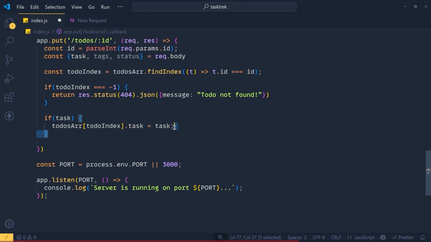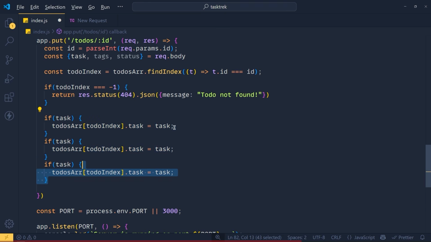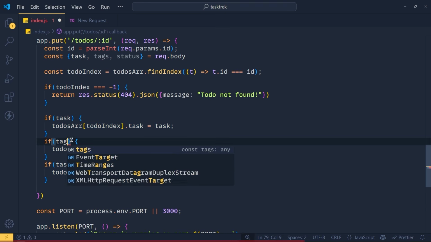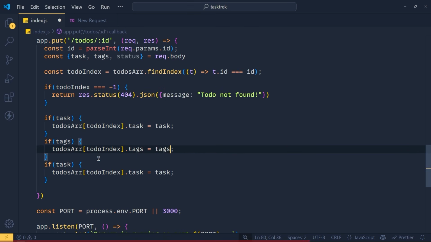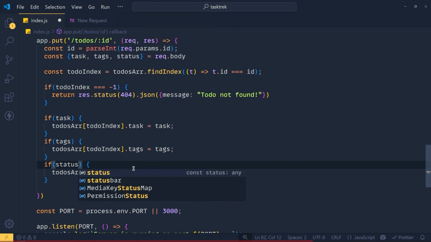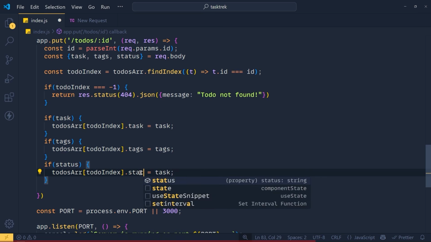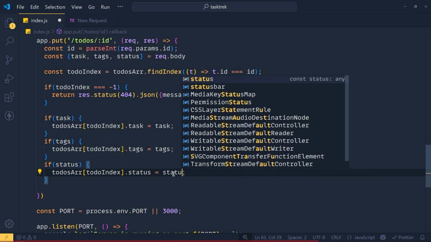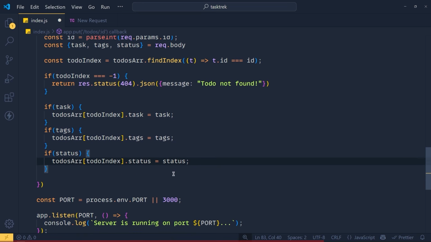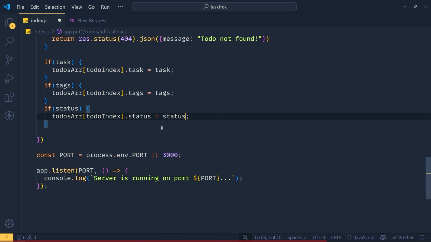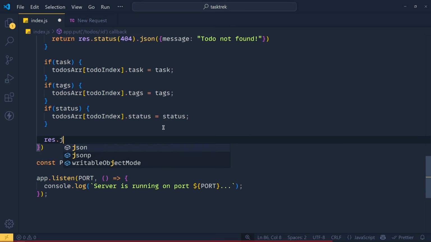Let's duplicate this if condition 2 more times. Let's replace this task with tags, tags, and tags. Also this one status, status, here also status, and that's it. Also here we are missing one thing. Can you tell me? Right, we have to return response at the end of this function. So response.json, and here we send our updated todo object.